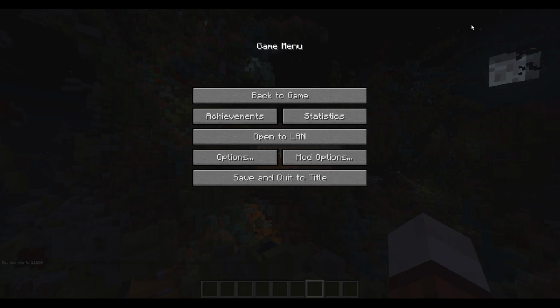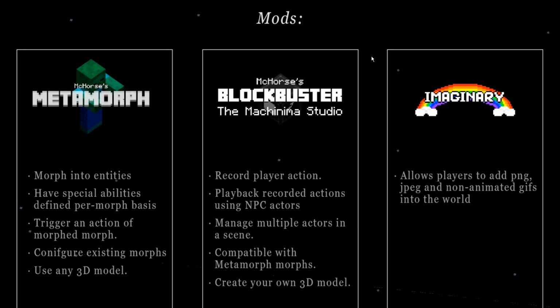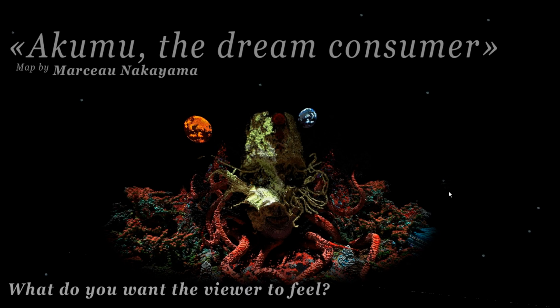I spoke about the mods earlier. These are the mods. Aperture for making the paths, making the camera movements, and Minema for the recording of those paths. MacHorse is the maker of the Aperture mod and the Metamorph, Blockbuster, and Imaginary Mob, so thank you for those. MacHorse, if you want to link out your mods in the chat for anyone.